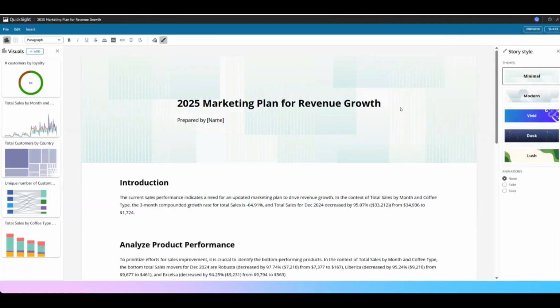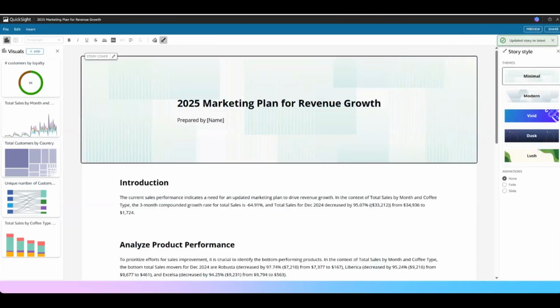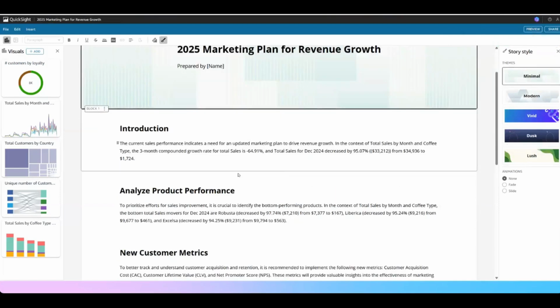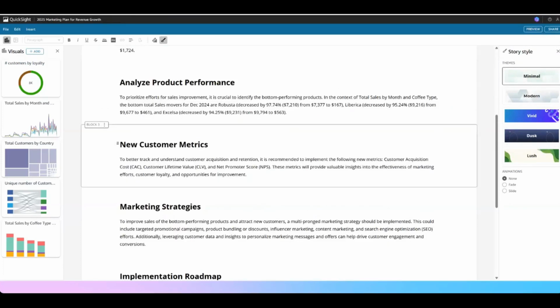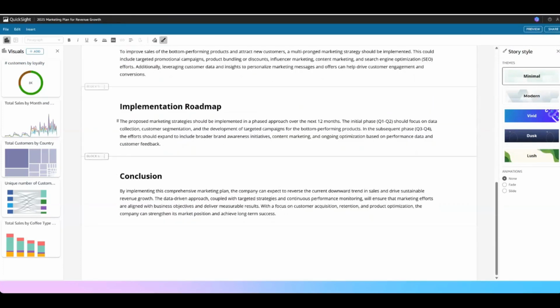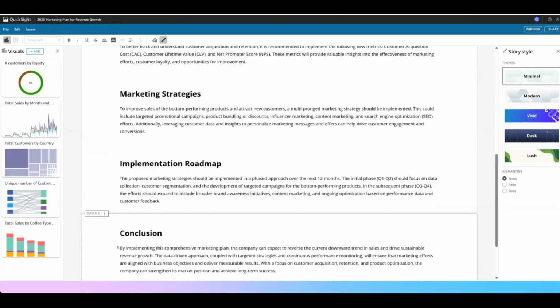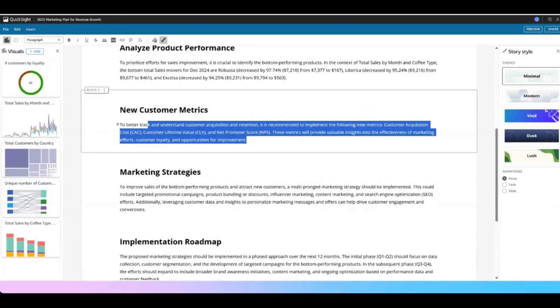So our data story is ready. Based on the prompt and the data points we added, you can see it has created a marketing plan for revenue growth, with an introduction, analysis of the product performance from the structured data, the new customer metrics and marketing strategies. It created a roadmap and conclusion. And here's something I would like to highlight.